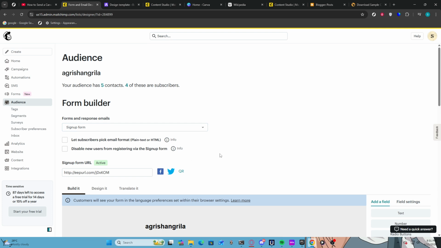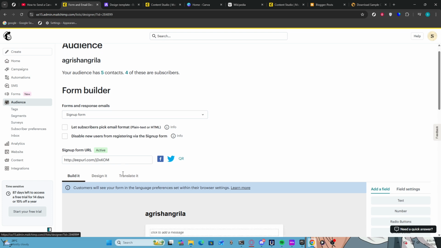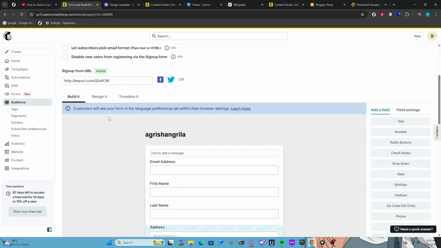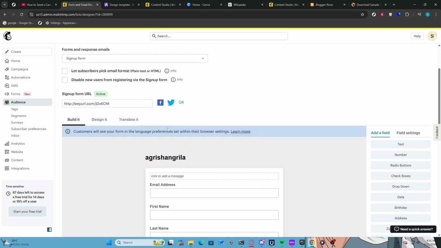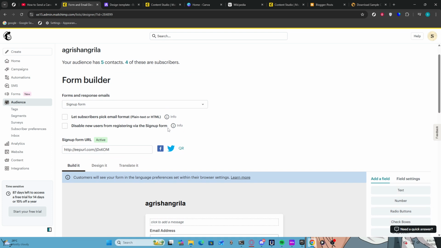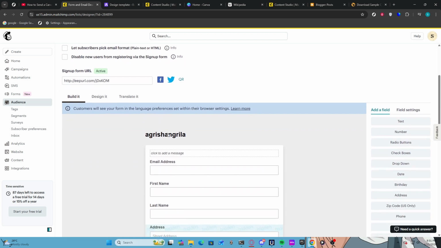Proceed by clicking on the Build It tab. This feature allows you to add different fields to your form, such as name, email, and additional questions. Make sure to consider the information you want to collect from your users while designing your form.